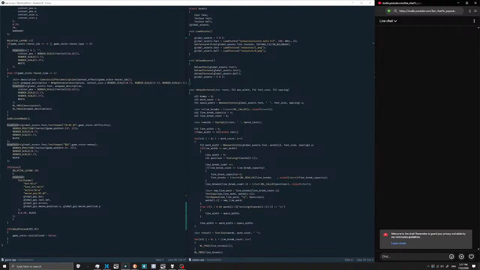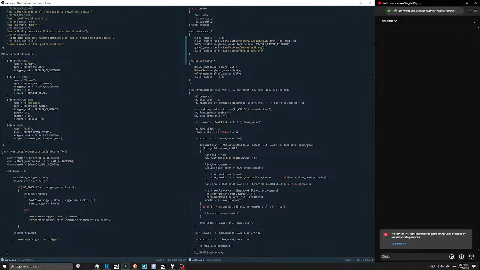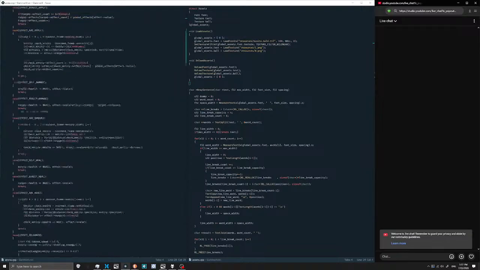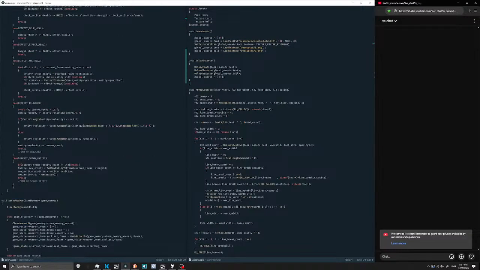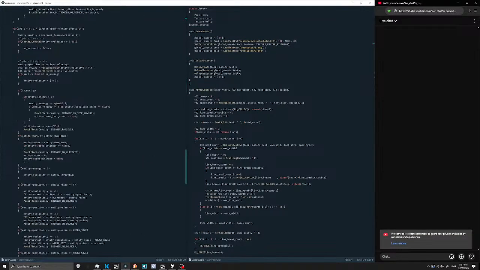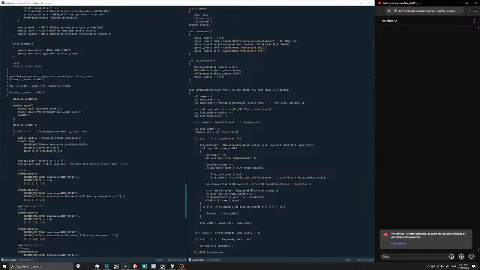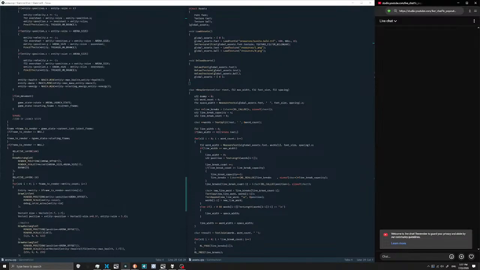Is it an arena? Oh, it might be an arena. My balls get drawn. Yes, here is my balls getting drawn. So here, that does not need to be there at all.